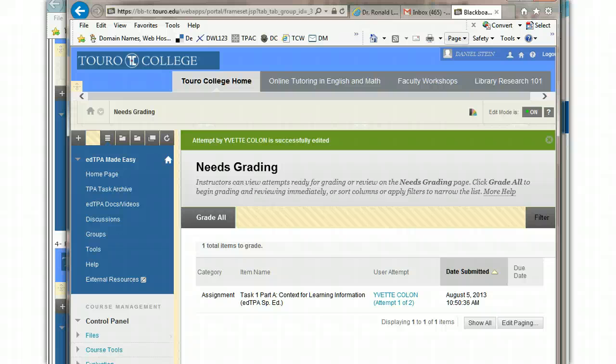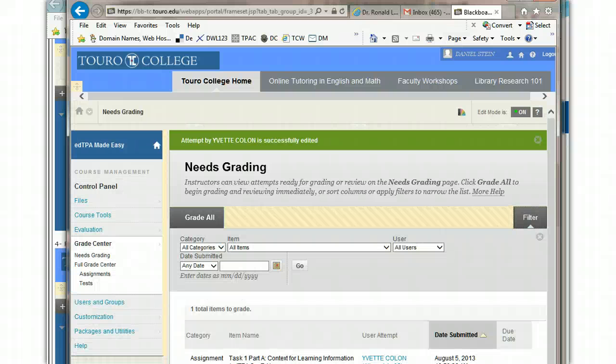And that's it. So the teachers, or the professors, can view and respond. The students can upload documents, and that's how it works.